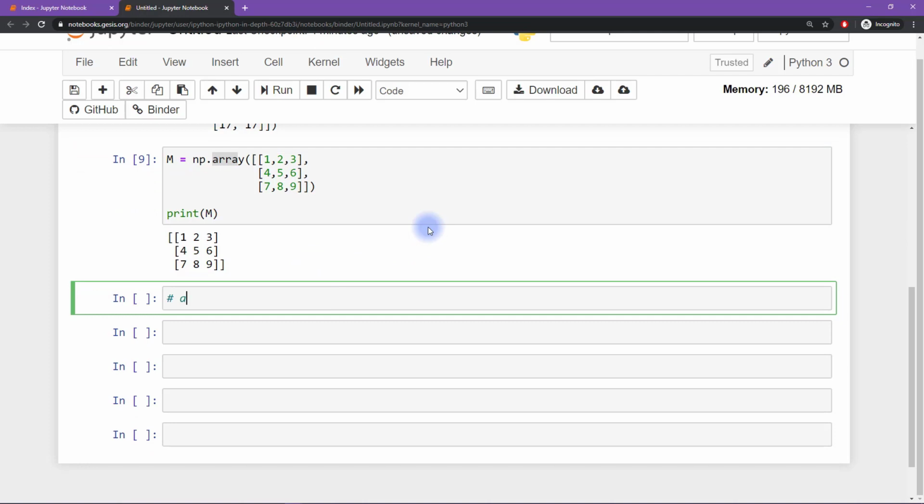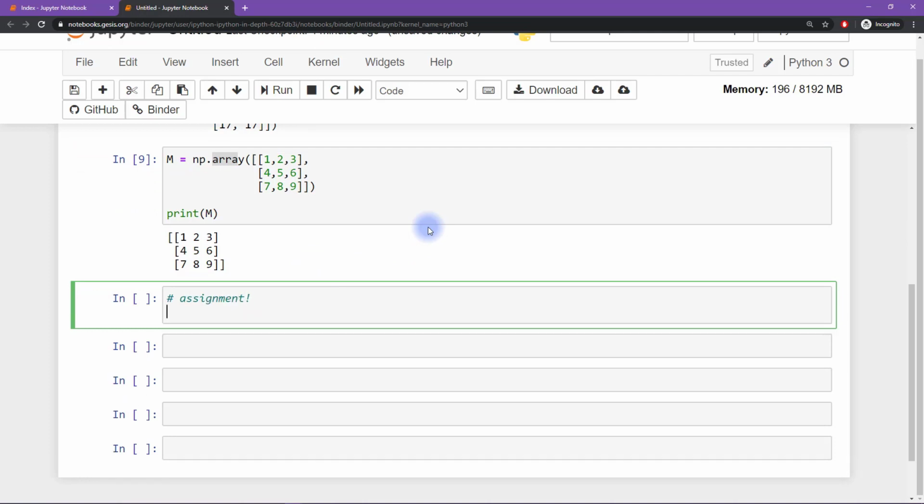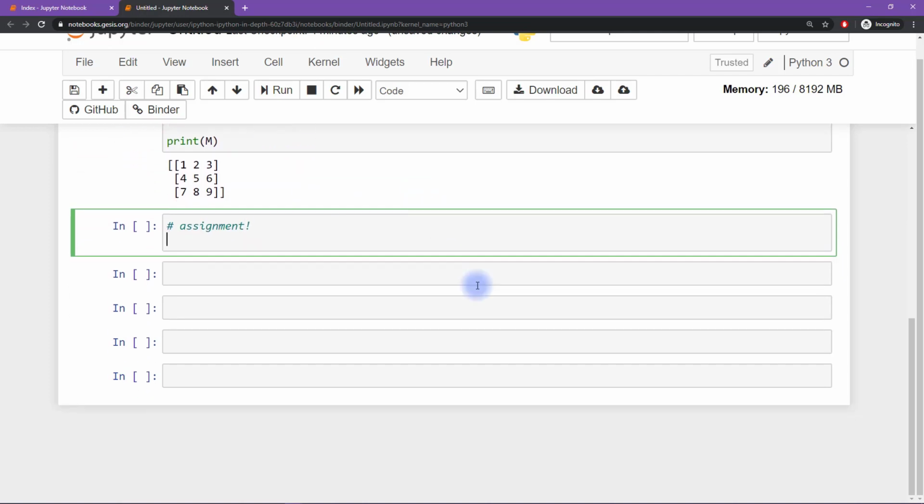Now we get to the assignment, the most fun part of these videos, I'm sure. So let's see, what you want to do here is create 3 matrices, and you need to specify their sizes.